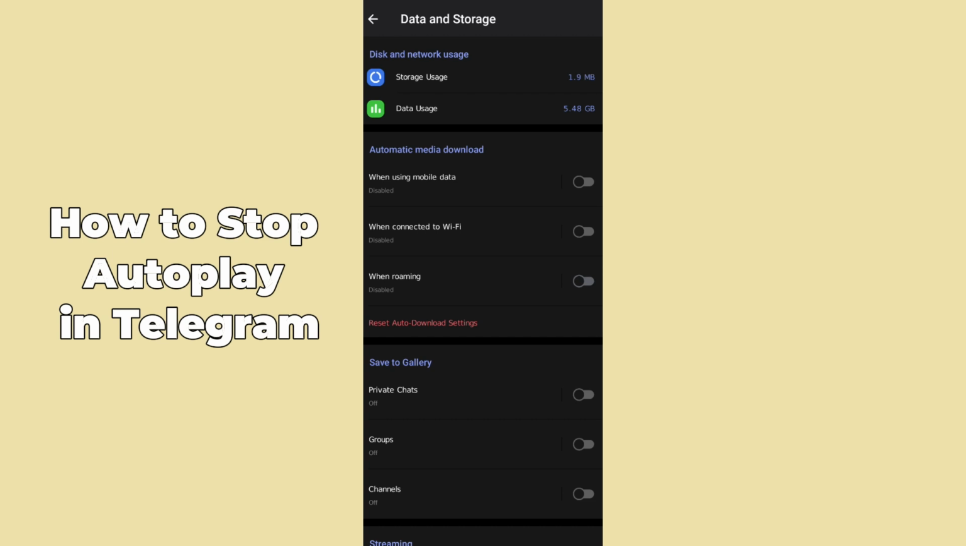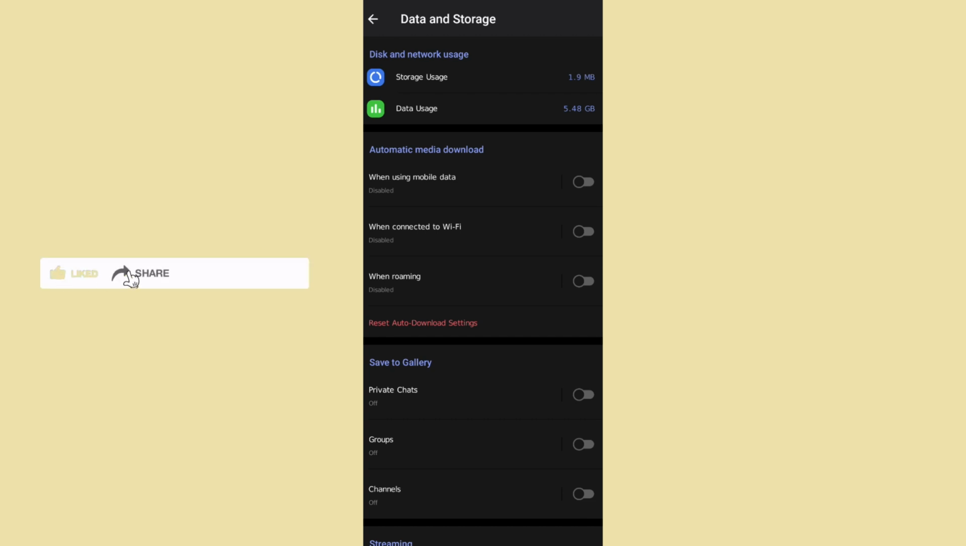In this way, whenever media arrives, you can manually download any of the media, and autoplay will be disabled. I hope this method works well for you.